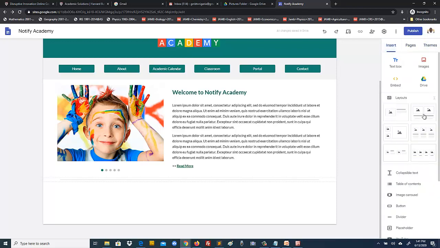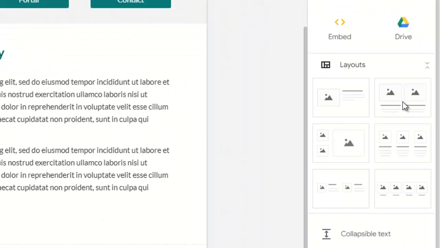So we'll come to insert, then we'll look at this layout. This one has one image and a text area. This one has two images, two text areas. This one has three images, but one large one, then two small ones on the left. And this one has three images and three text areas. This looks like what we're looking for, right?